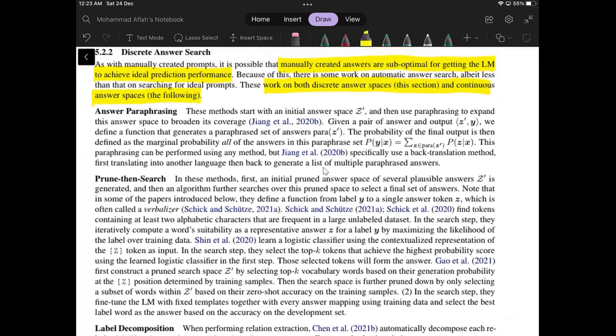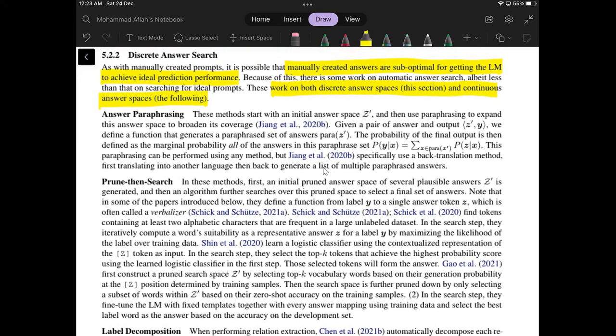So you have answer paraphrasing. These methods start with an initial answer space Z, then use paraphrasing to expand the answer space to broaden its coverage. So given a pair of answer and output, Z prime and Y, we define a function that generates a paraphrase set of answers. So this is just your paraphrasing function.